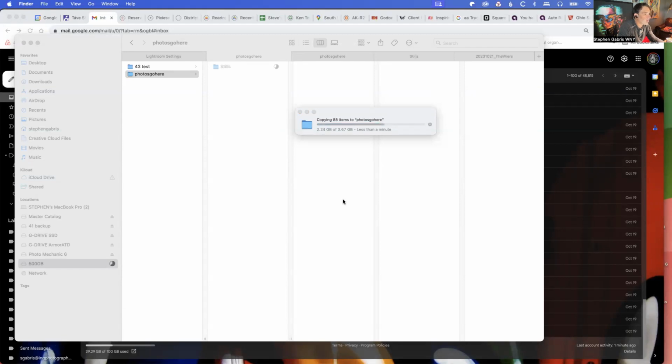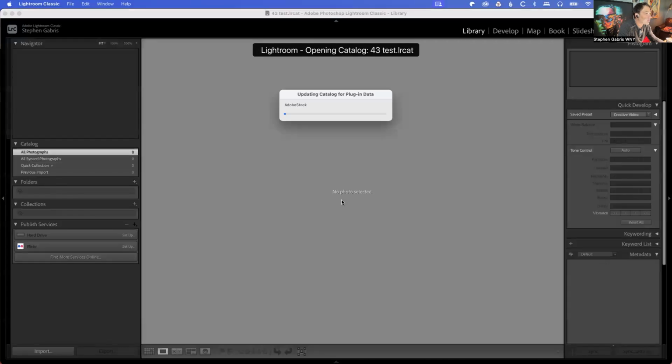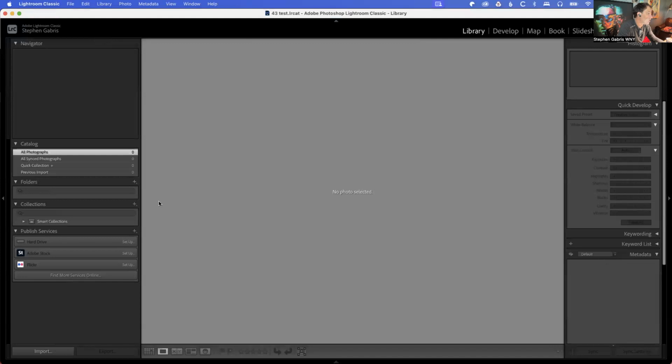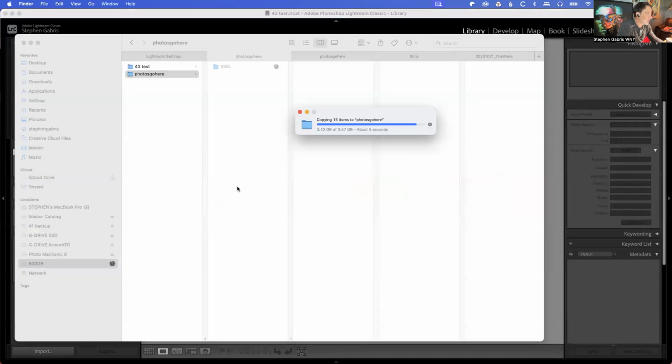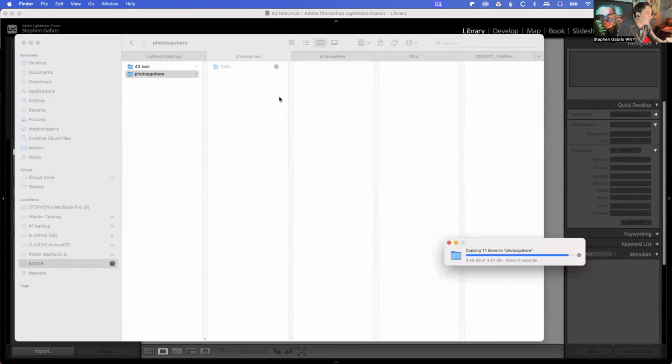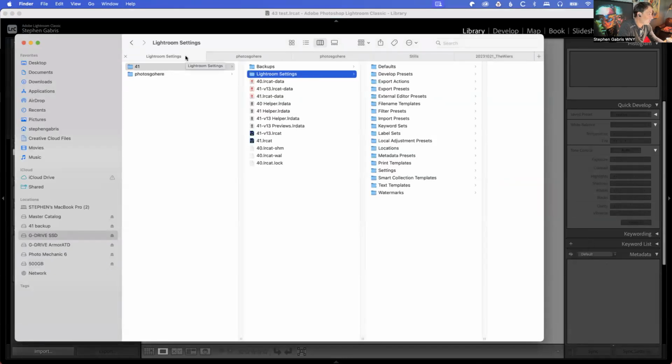The only thing that's a little funky with this process, here's 43 test. I think it's a little funky because obviously there's nothing in here. I'd have to import it to show you, but besides there being no folder, my presets and my copyright won't be in here. You have to manually enter that. So the only other thing I do, which is not intuitive, is Lightroom settings, right?